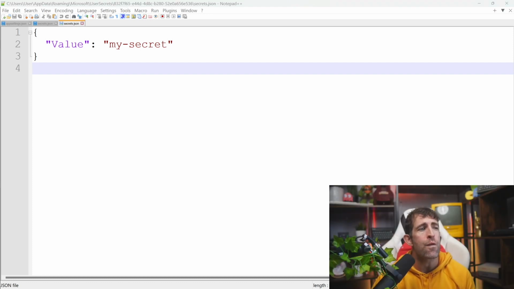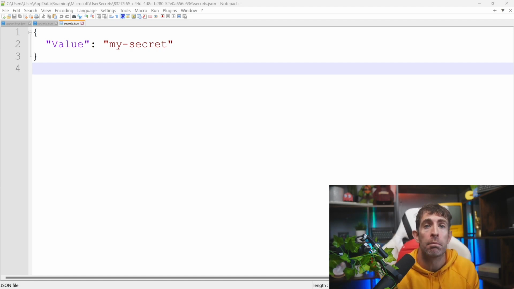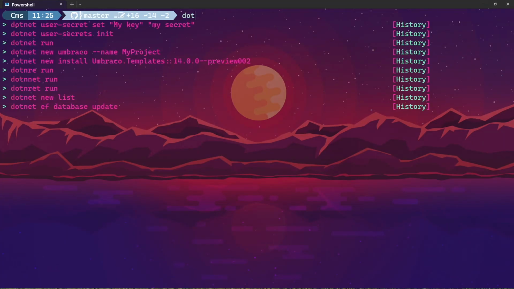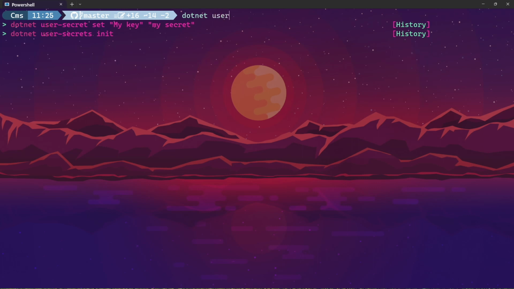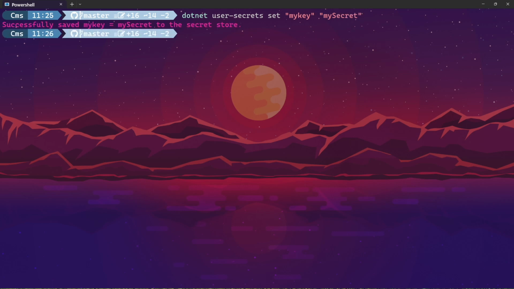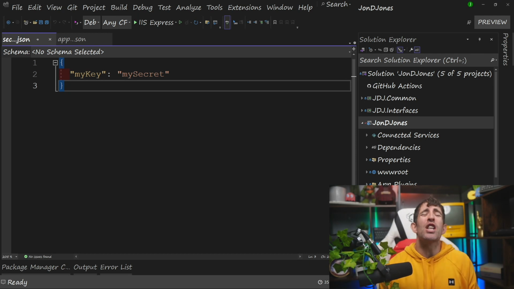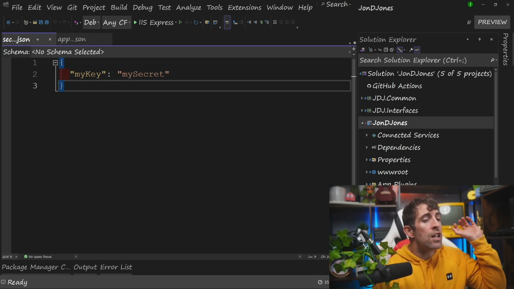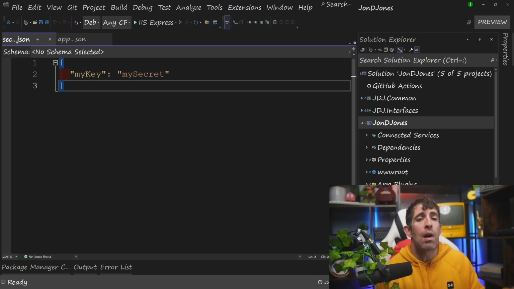Now, obviously, you're free to manually update this file when you want to add or edit secrets. However, you can also use the CLI. To add in a secret, again, you do dotnet user-secrets. Then we use the set command. We add in a key, and then we add in a secret. Boom.